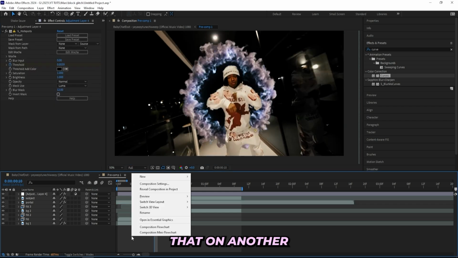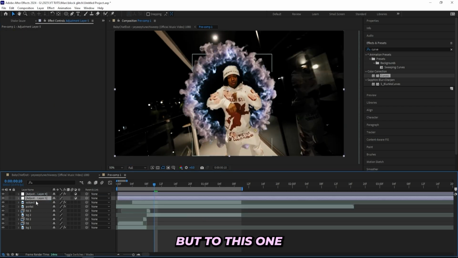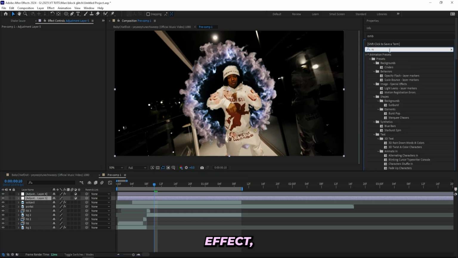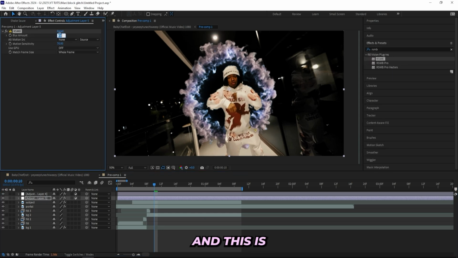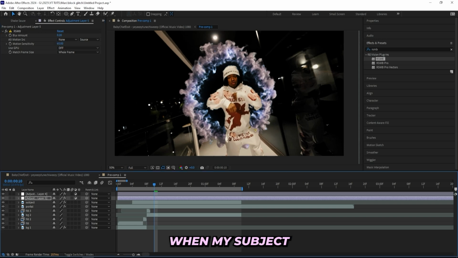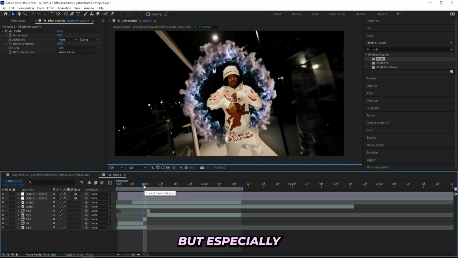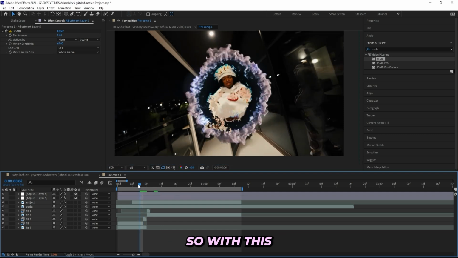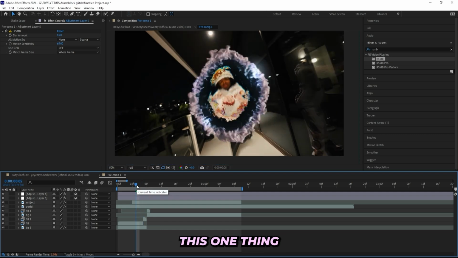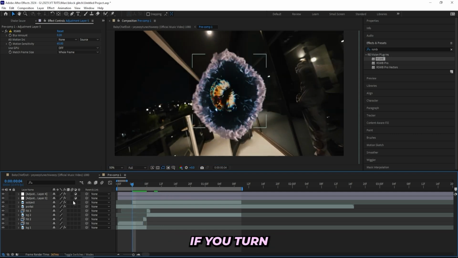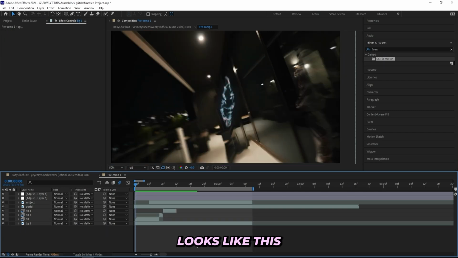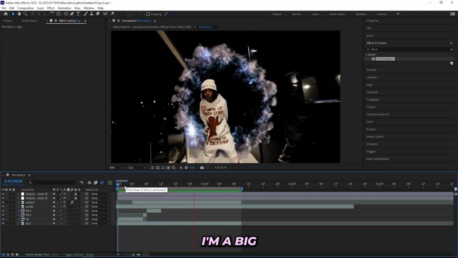And now I'll add on another adjustment layer once again, but to this one I'll add on a RSMB effect, which is also a plugin, and this is basically just an extra motion blur to make it look a little bit smoother when my subject comes in, or it will make the whole clip smoother, but especially when the subject comes in right here. So with this extra motion blur, it looks like this. One thing that will also help is if you turn on motion blur, and now it looks like this, and this is cool. I'm a big fan of this.